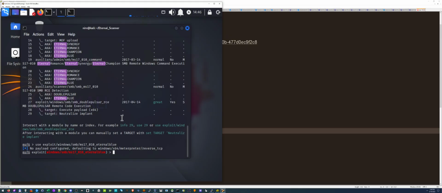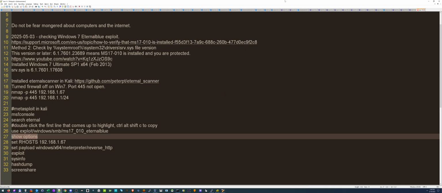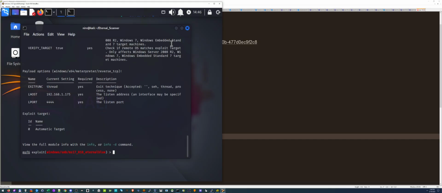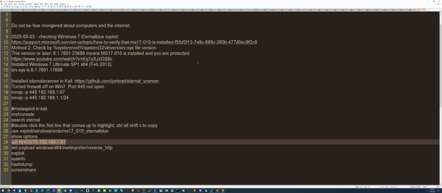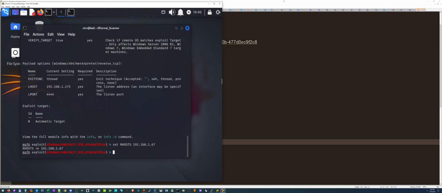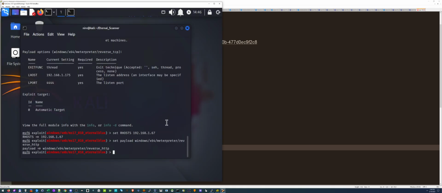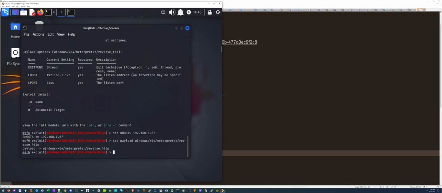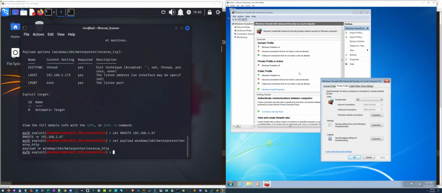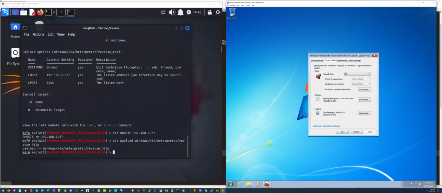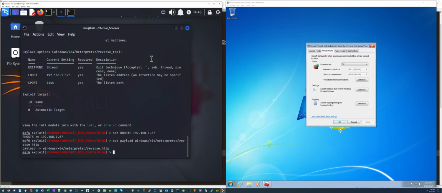All right, it says no payload configured. So we're going to do show options. Okay, you can see kind of how it works. And we'll just type this, set our host and then the IP. Then we're going to set this payload to reverse HTTP. All right, and I'm going to just type the word exploit now. Let's see if we see anything happen on the right side of the screen. And I'm going to tell you that you won't. You won't know that it's happening.